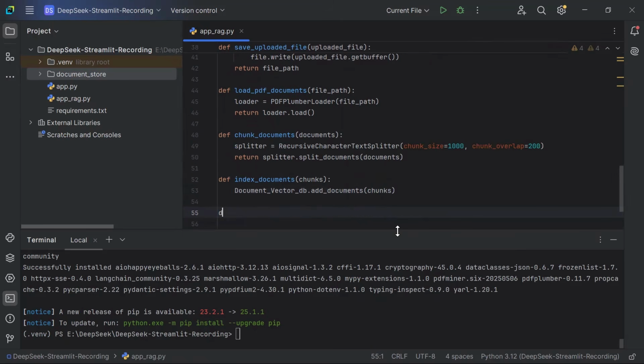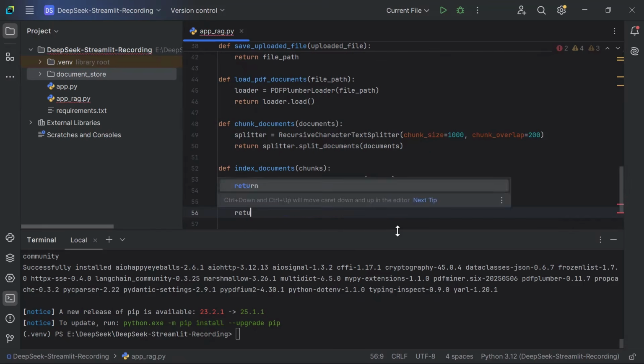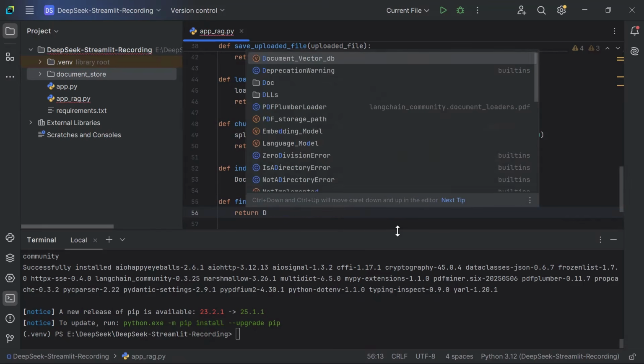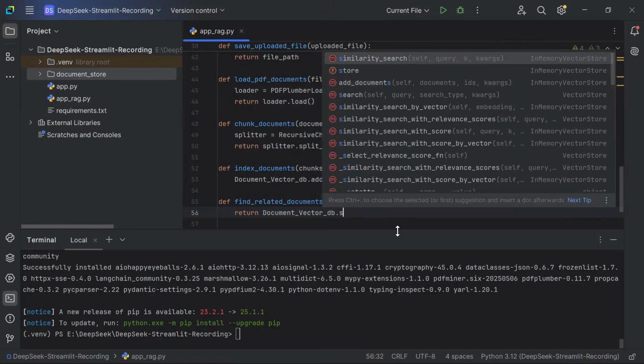Now when the user asks a question, we will find the data related to the query that the user has asked. So this will return the similarity search.